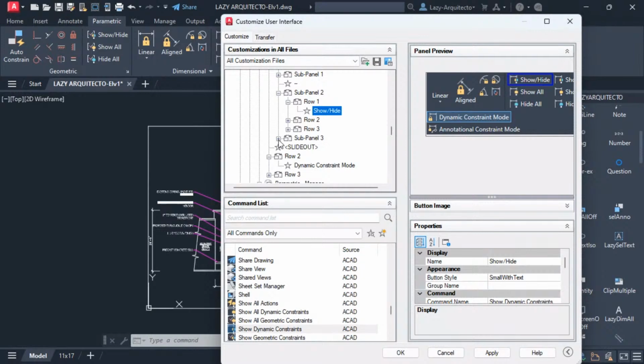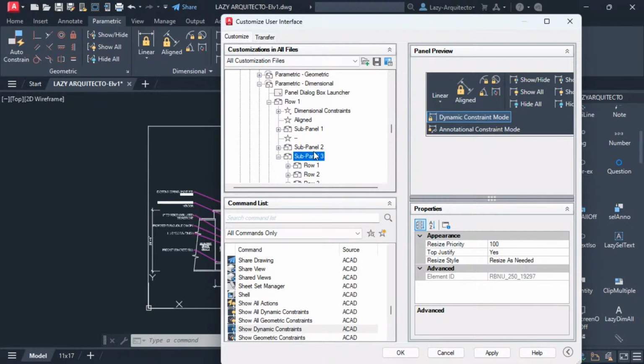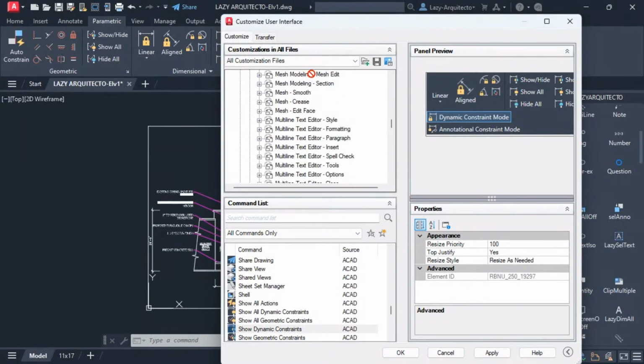Here we go. This one was the one that we previously copied, guys. The sub panel 3 right here, where we have all of these different commands. So what we can do now is left click on it and drag it all the way up till we see our brand new panel that we created called annotation. It's right here, annotation. So for some reason we cannot click and drag it.